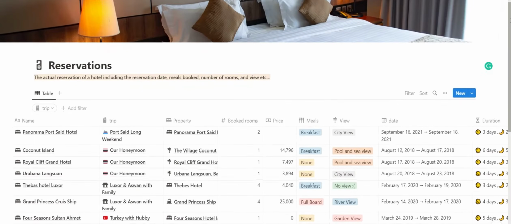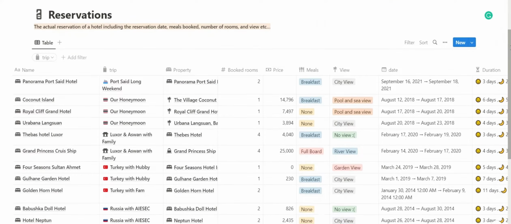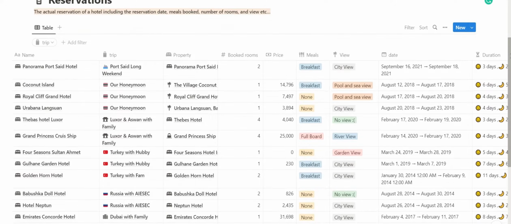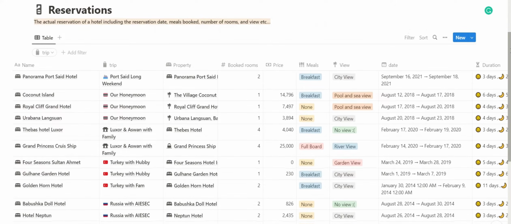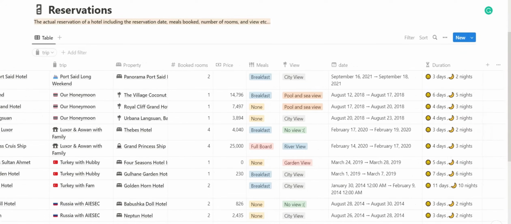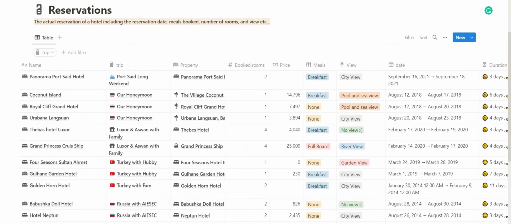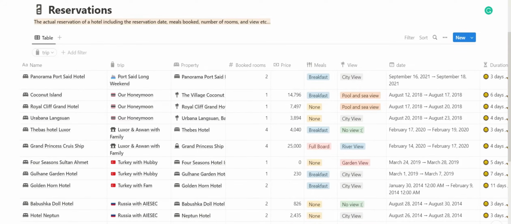So here is where I log the actual reservation to a specific hotel, and I do that and don't link the hotel directly to the trip because I wanted to be able to save things like how much did I pay for this exact reservation, what meals did I order, what room view did I have. And if I link the hotel directly to the trip, then what happens if I stay at the same hotel twice? Which data do I keep?